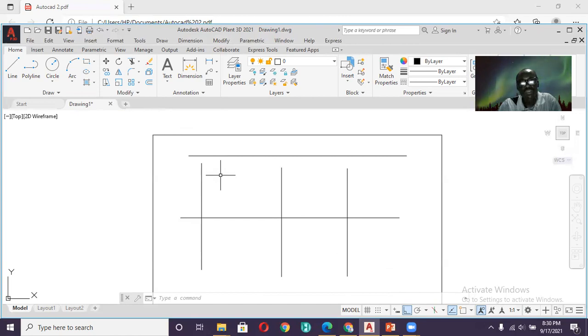Okay. So all along, the lines we've drawn, we didn't specify the dimensions of the line. We just freestyle. How about if we want to draw these lines at a specific distance, a specific length? What are we going to do?